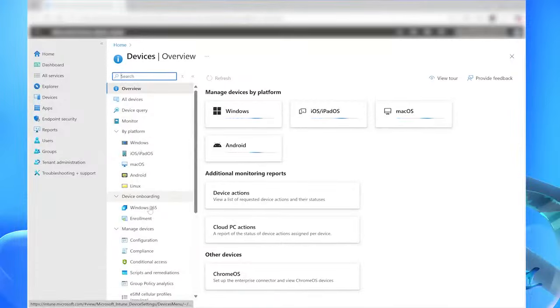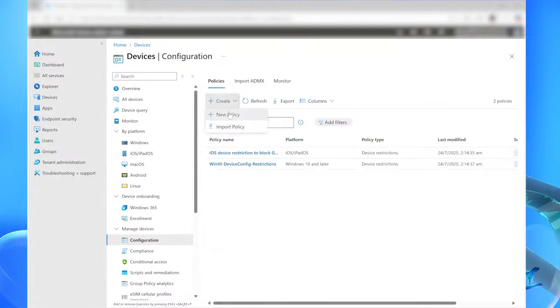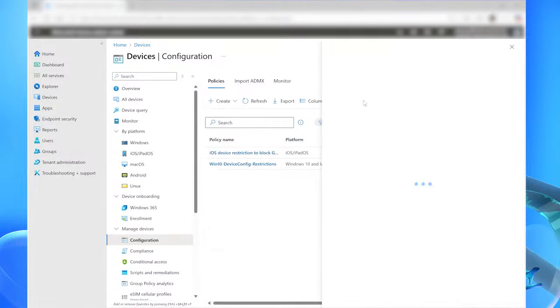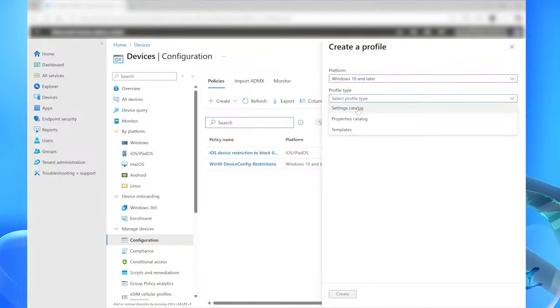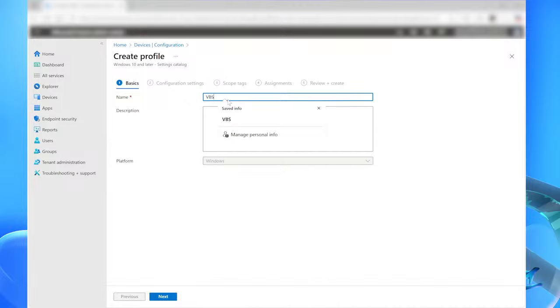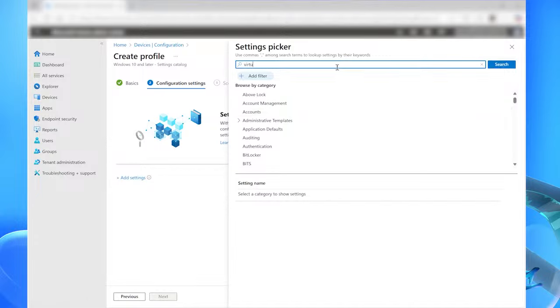Now, let's go to a quick demo. You can utilize Microsoft Intune Admin Center to turn on this next prerequisite on all your devices. Here, we're going to create a new policy in device configuration. You'll want to select Windows 10 and later and pick Settings Catalog for your profile type. Once this loads, you can name your policy, and then you'll choose from the settings picker Virtualization-Based Security.